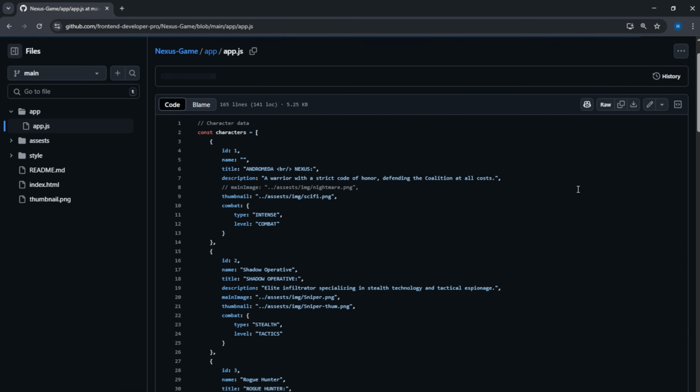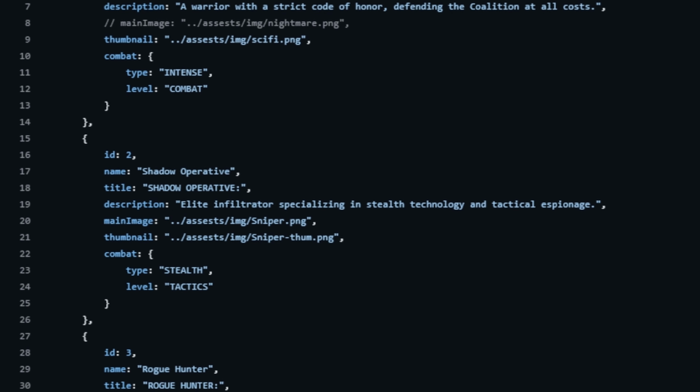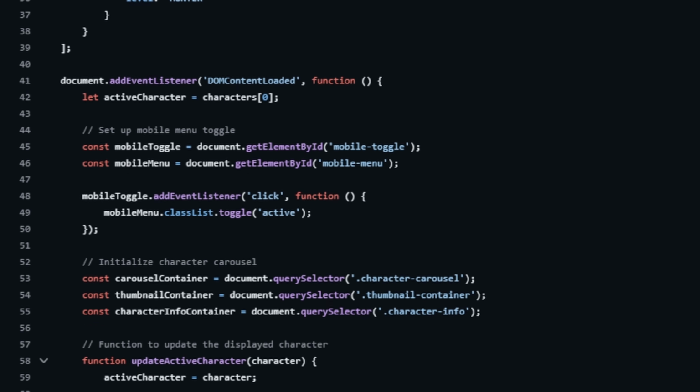Now, here's the JavaScript in action. No need to write it yourself, just download and use it.